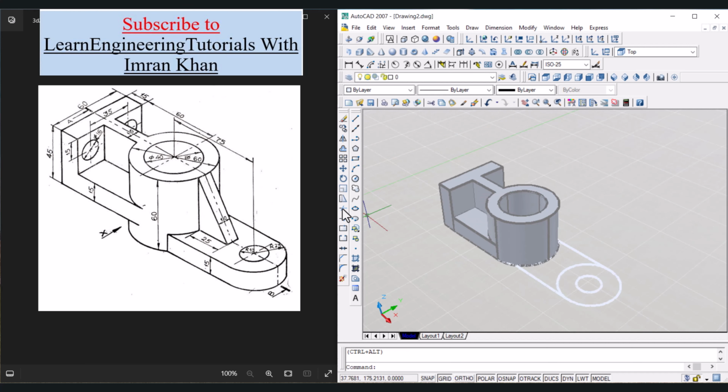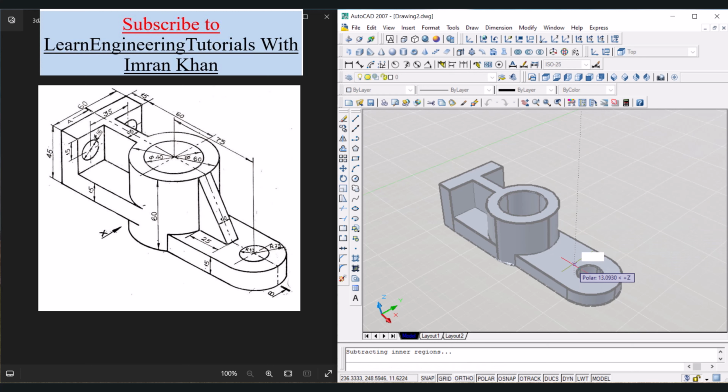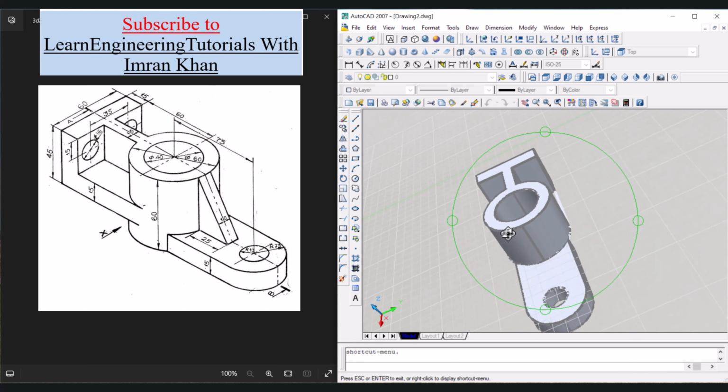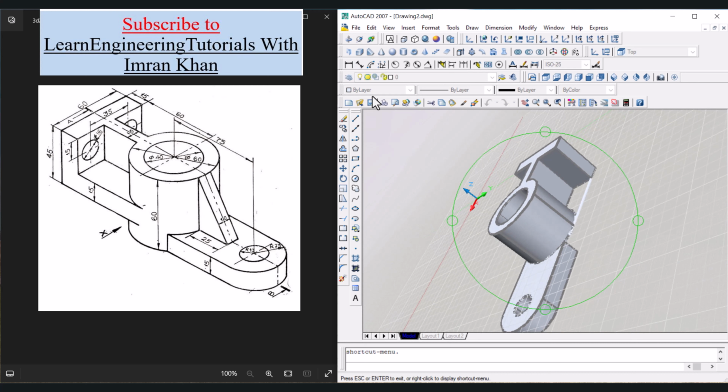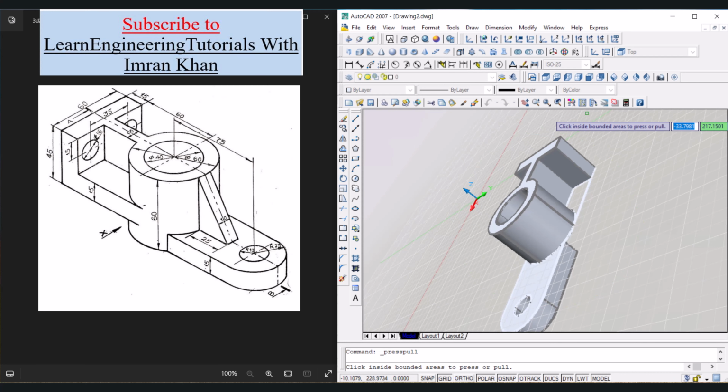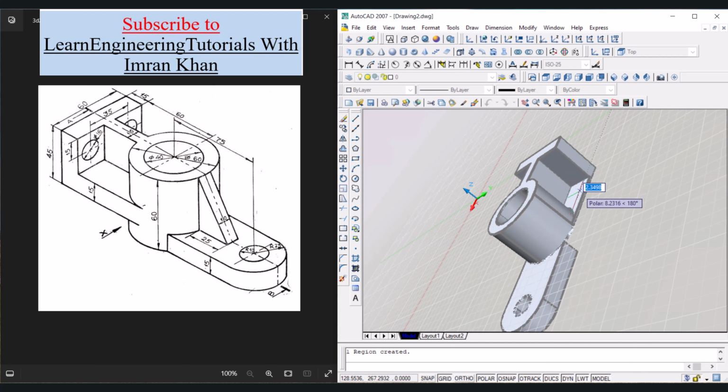Now use trim command, so click on trim, bring the cursor and click over this line and this line as well, press enter. Now click on this semicircle, click on press pull, bring the cursor over to this area, click. Now this time you have to go in the negative direction and give the value of 15, enter. Use orbit, and this time click on press pull, bring the cursor over to this area, click, and in the upward direction give the value of 15, enter.